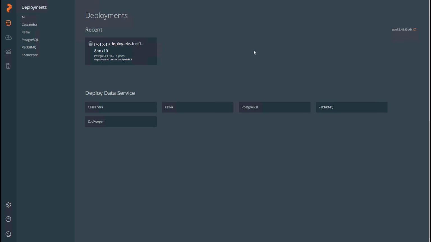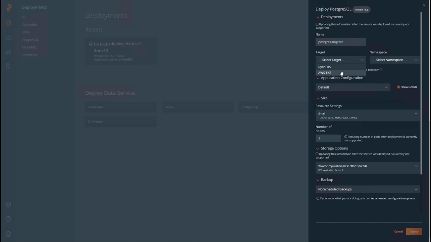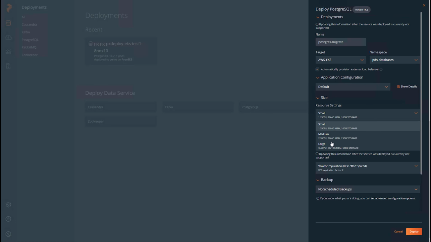In this demo, we are going to show you how to migrate Postgres databases to a new Postgres cluster in Portworx Data Services. To showcase how this is done, I'm going to deploy a new Postgres data service to an Amazon EKS cluster. To deploy a new data service, all we do is select the Postgres data service, provide a name for it, select a target Kubernetes deployment, select a namespace in that deployment, and any configuration options that may be relevant. For this example, we will only be using a single node. Once all the options have been specified, then the data service can be deployed.